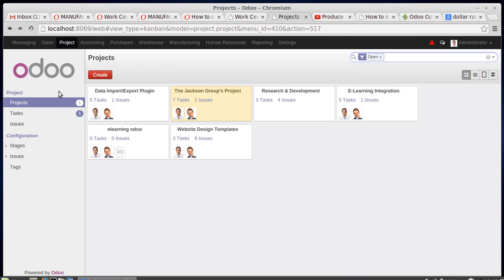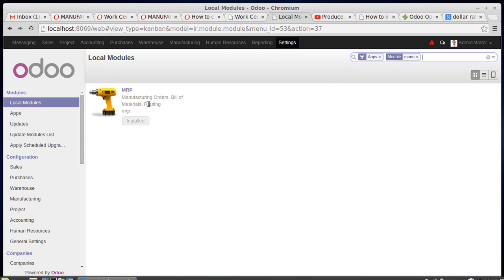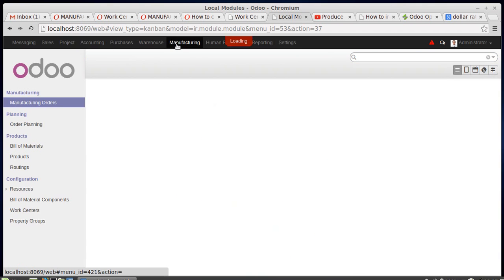Hi guys, in this session I'm going to explain the manufacturing module. For that you need to install the manufacturing MRP module first. Let me show you what it is. This MRP module should be installed first. After installation you will get a menu like Manufacturing.